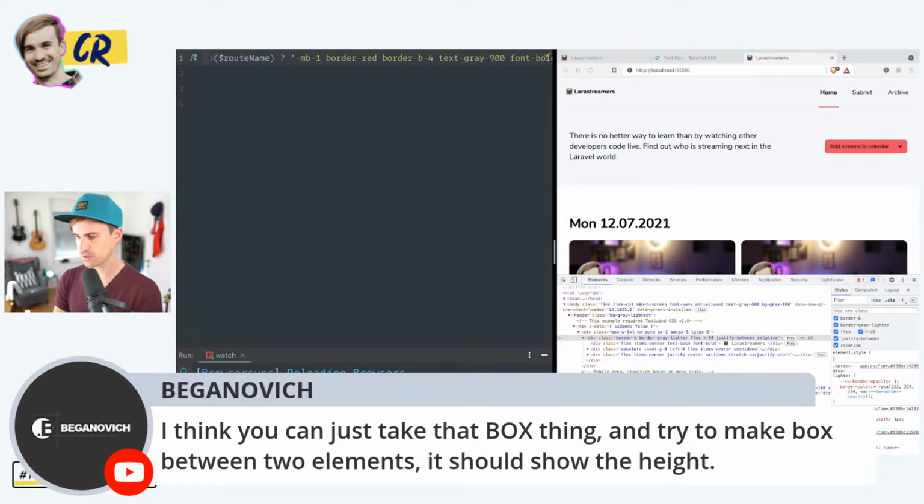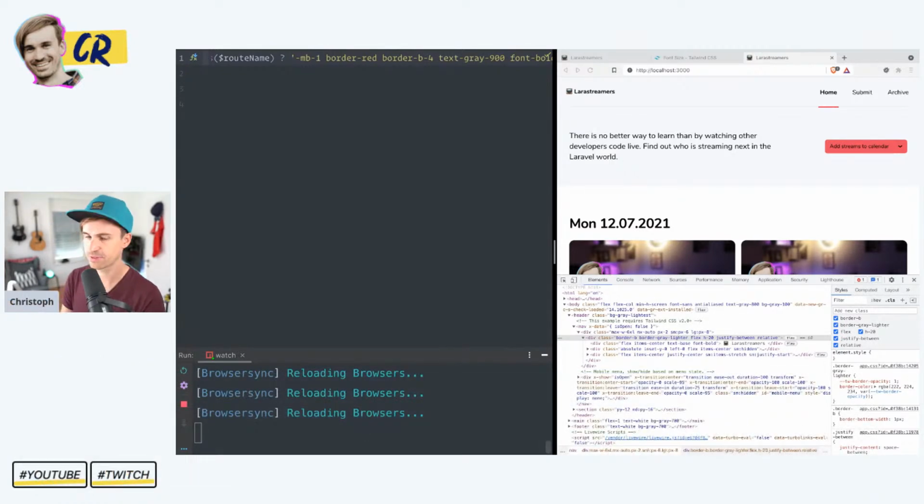Benjamin, I think you can just take that box thing and try to make a box between two elements. Sorry, Benjamin, I'm not sure what you mean here. With those design things, it's very difficult to explain something just through a comment. I totally get this.